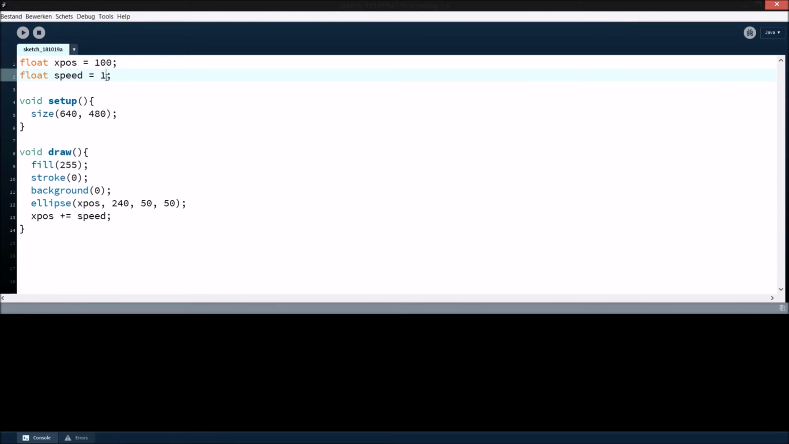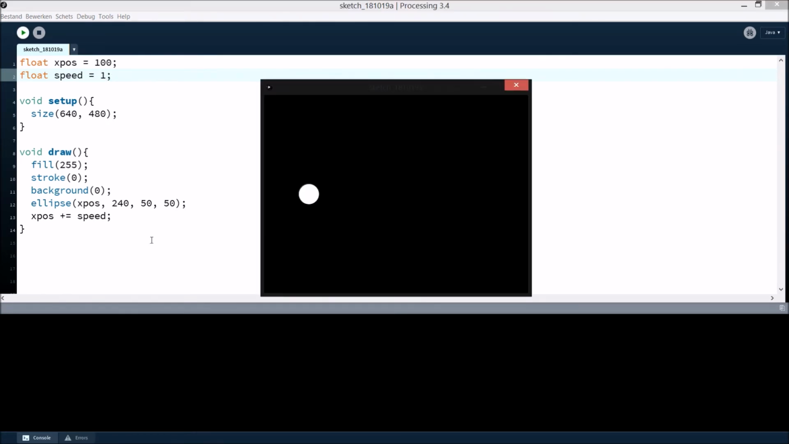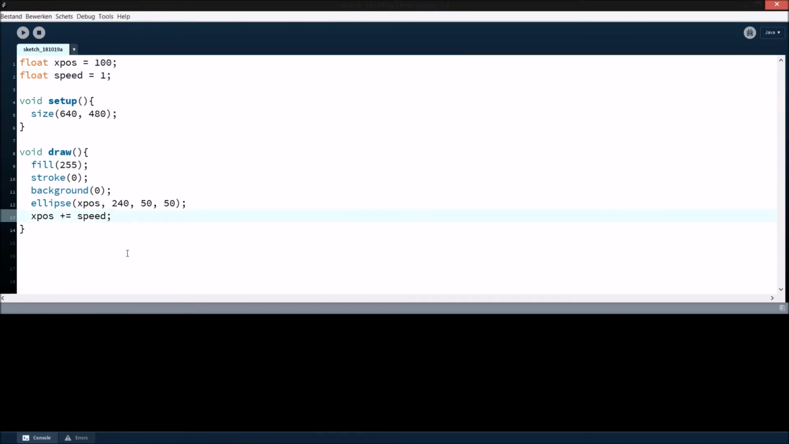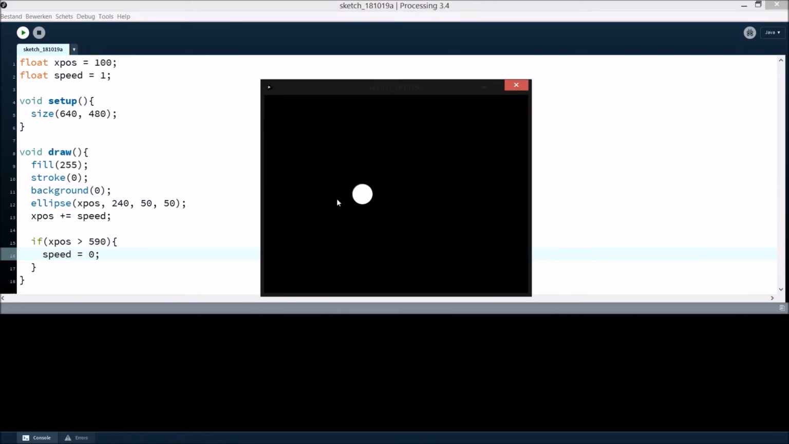I want to add one final thing. Let's make it stop at the edge of the screen. So we need an if statement in the draw loop that checks every time if the xpos is already at the edge of the screen. So we type if, open parentheses, xpos is larger than 590, close parentheses, and open a curly brace, and on a new line close it. Now in between these braces we want to set the speed to 0 to make the circle stop moving. If you run the code, you can see that the ball now stops at the edge of the screen.